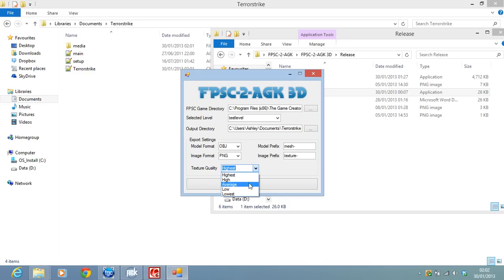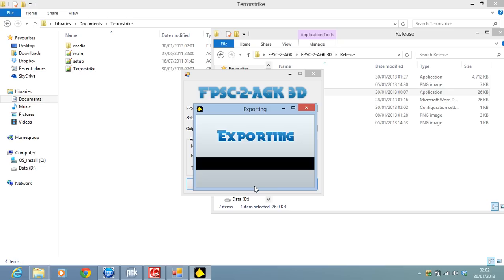So I've given you 5 options. Even on the lowest option your graphics are still pretty good, but the amount of disk space saved is quite a lot, so I'll show you on average. I'm also going to change this to JPEG, just to find it sometimes better. So we'll export this, and this should only take a second.